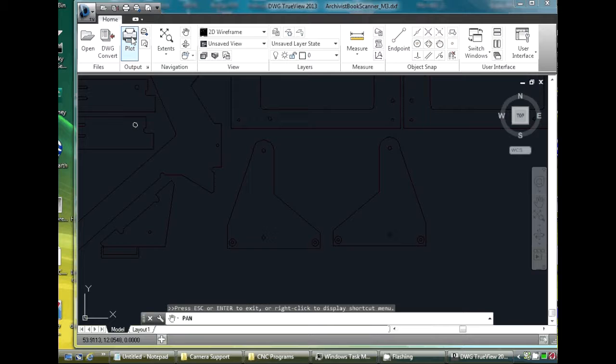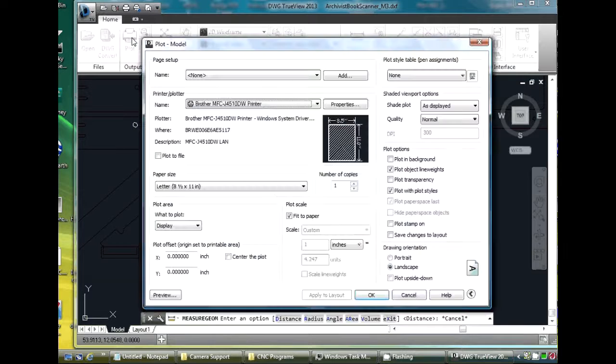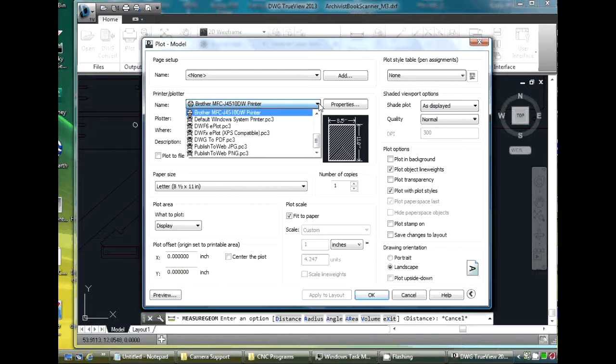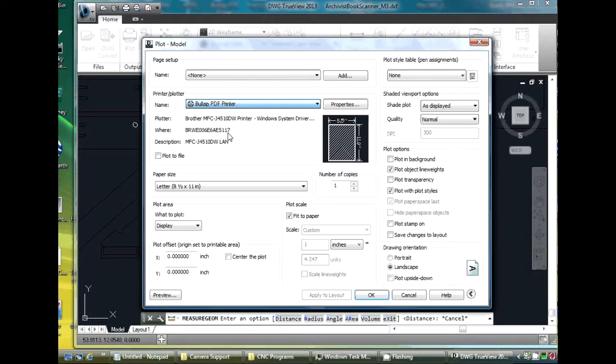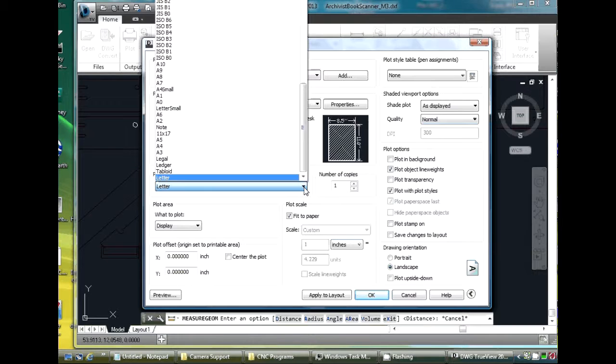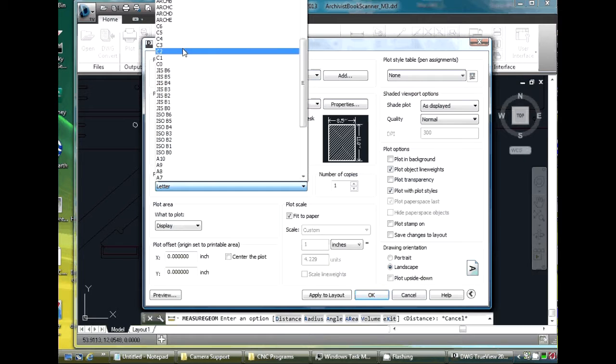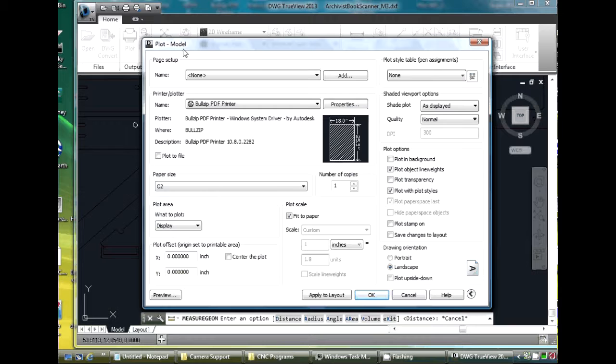Now, with the print wizard visible, the first order of business is to select the BullZip virtual printer. Once it's selected, I then use its companion list of paper options to find a paper size needed to print the parts. If you're not familiar with what these size designations represent, then just pick one in a series at random, and TrueView Print Wizard will show you its exact dimensions.